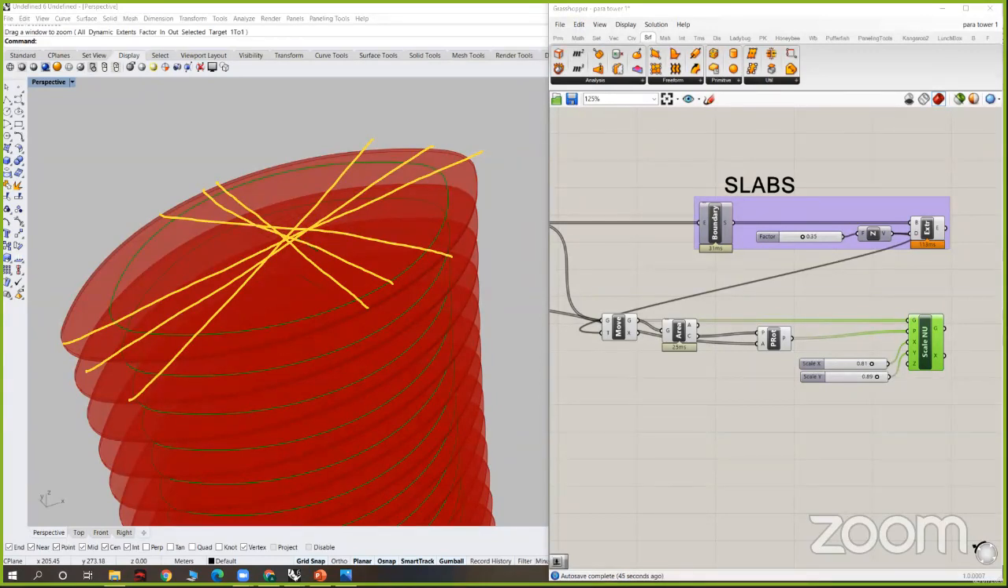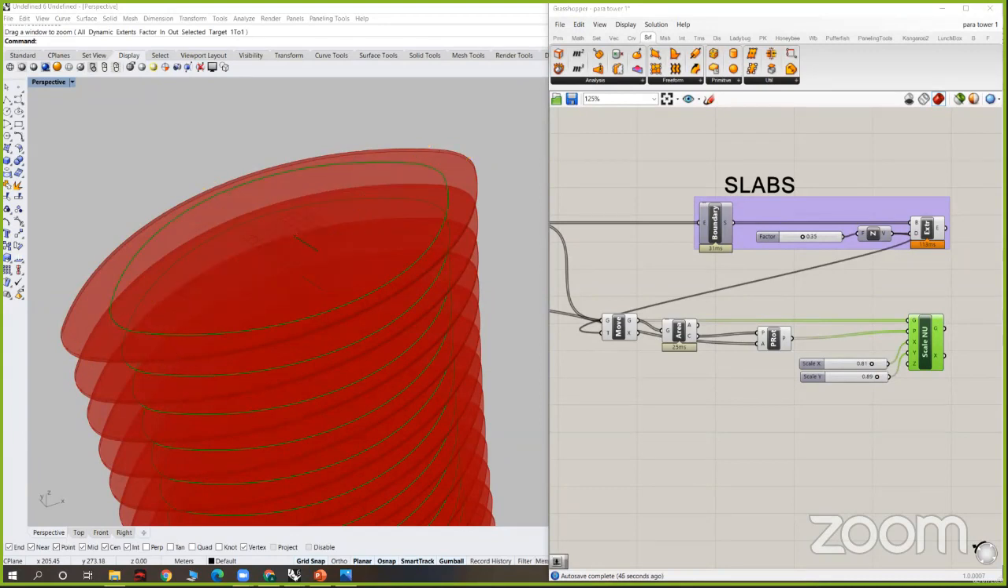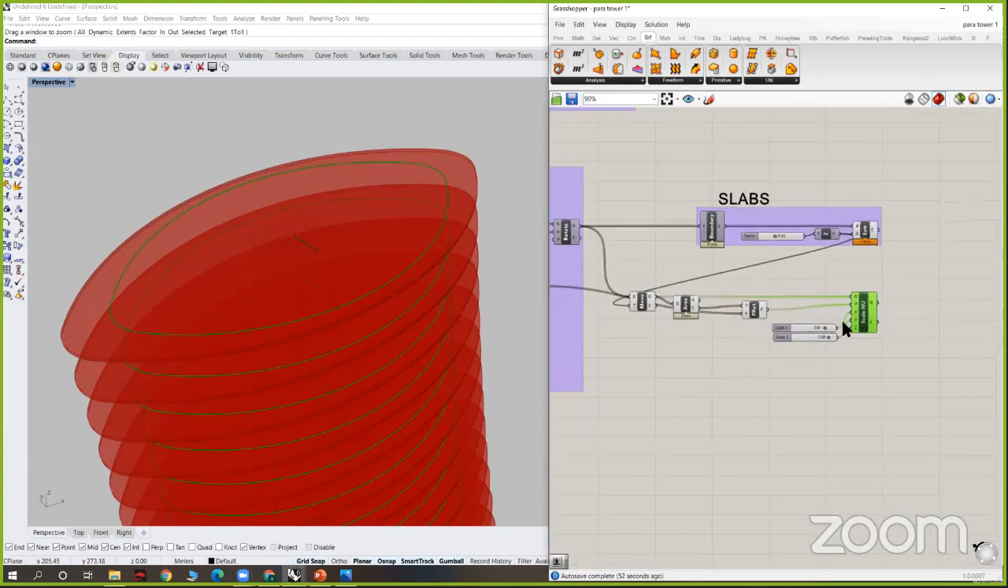Got it? Thank you. Okay. So that's why you need a rotate plane.